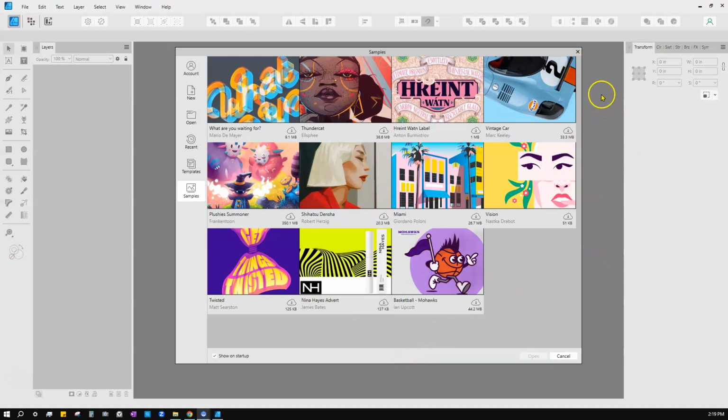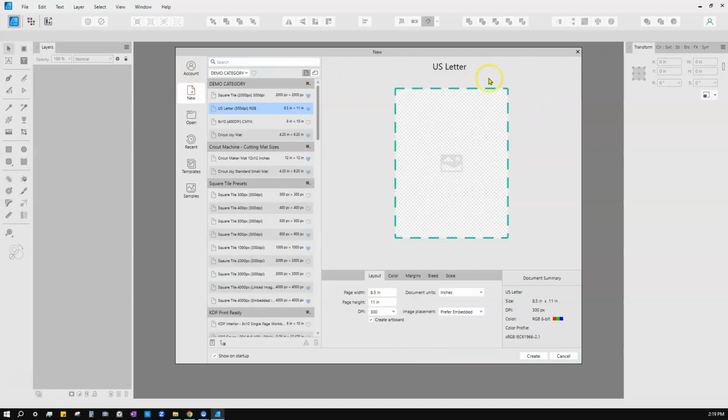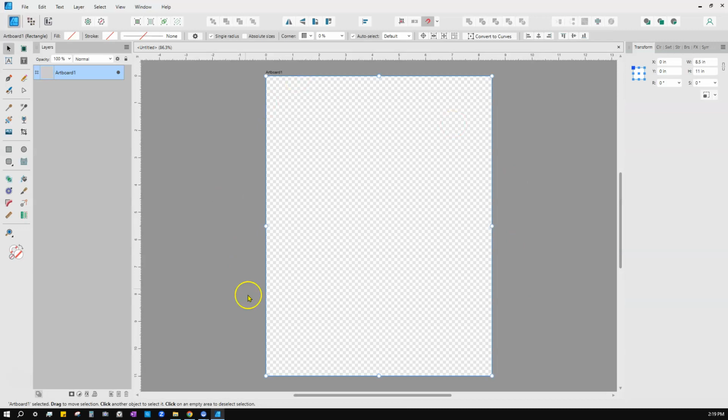First, to show you all of these things, I need to just open any document. So I'm just going to open a US letter. For this tutorial, it doesn't matter what I open. So I'm just going to open that. That lets me get to the entire interface so I can show you what I need to show you.